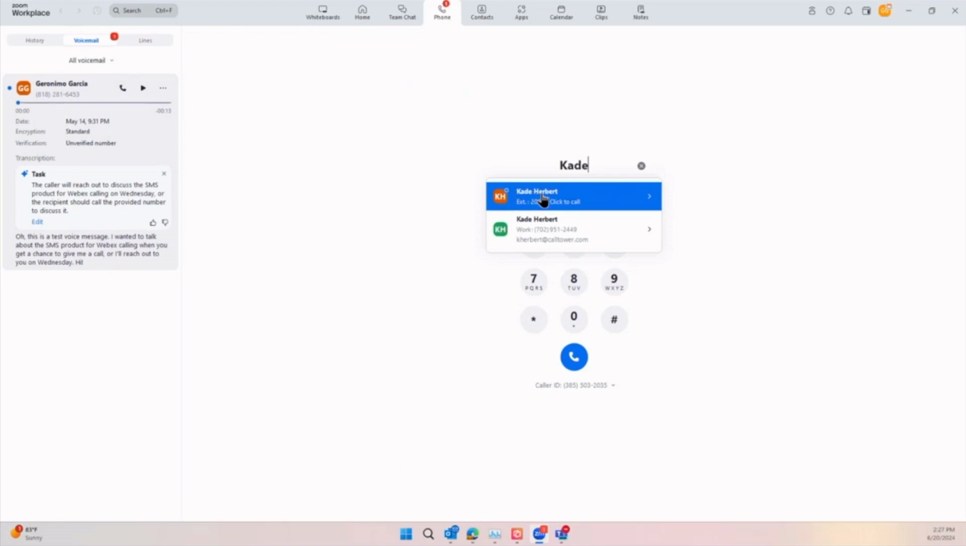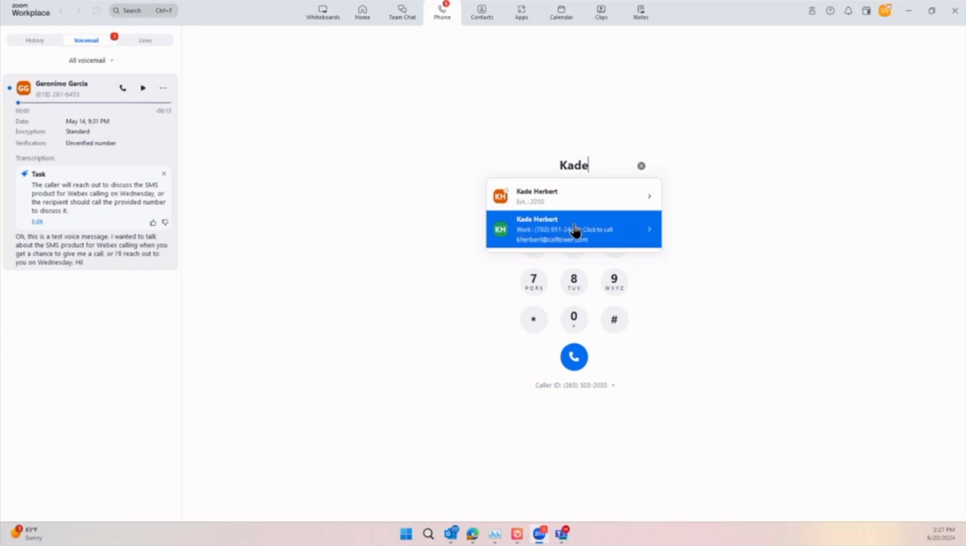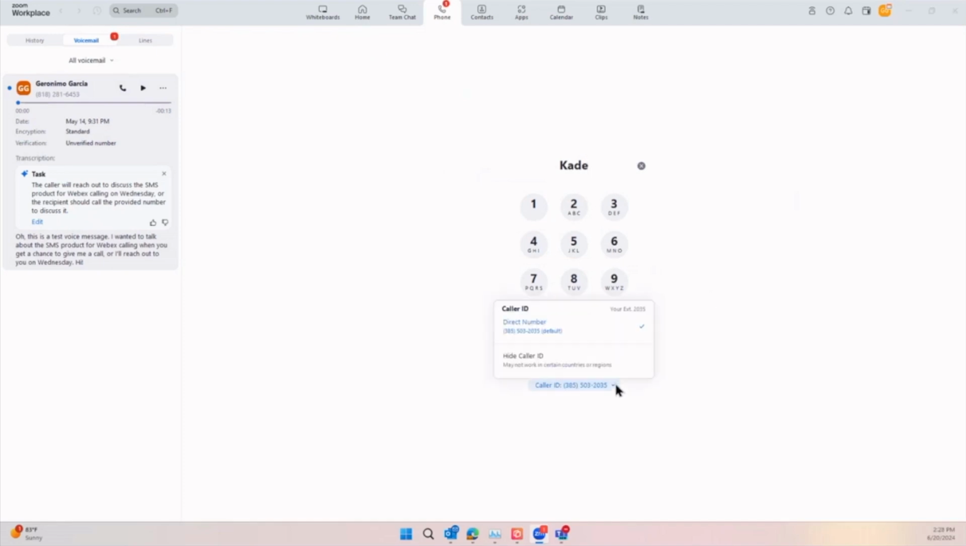I've got additional options here to call him. Below here is the caller ID. I've got it defaulted to my direct number. If you're a member of a queue or an auto attendant receptionist, you can change that with another drop down, or I can choose to block my caller ID when making an outbound call. But that is the dial pad, pretty straightforward.